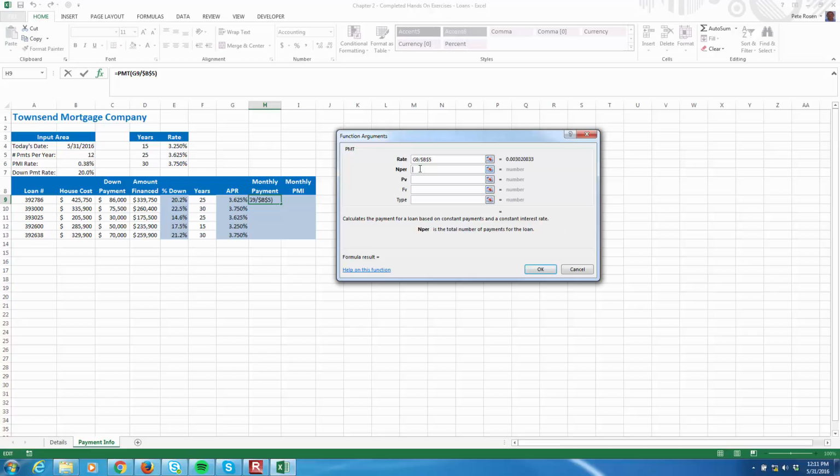The number of periods is, well, the number of years times 12. And again, we have to make years absolute. And then finally, what's the present value of the loan? Well, it's the amount of the loan that we've financed. We've already put down $86,000 in this first mortgage out of $425,000. And so the amount financed is the amount left over. And so we financed basically about $340,000 of this loan.